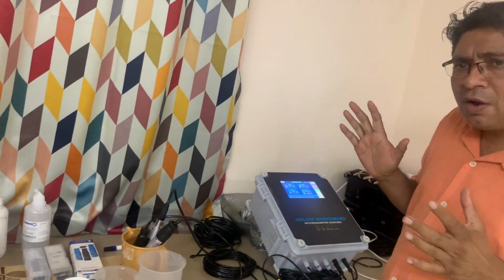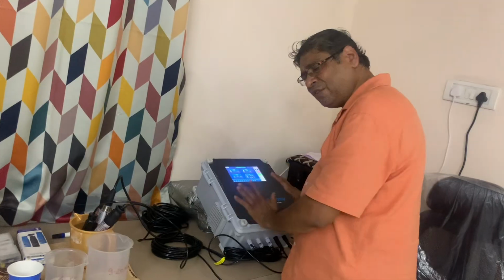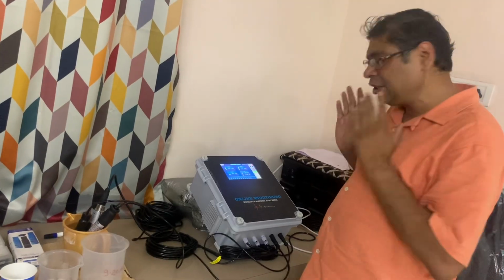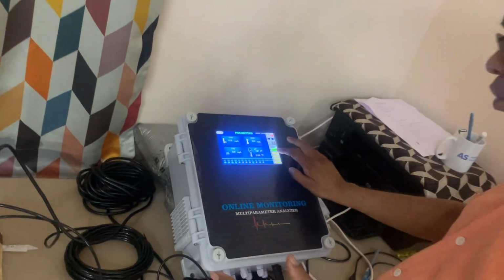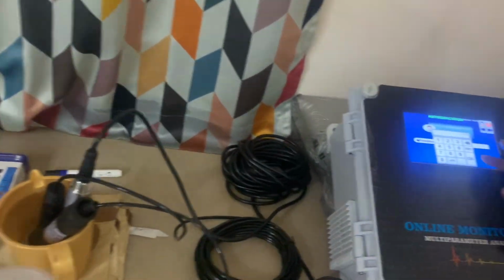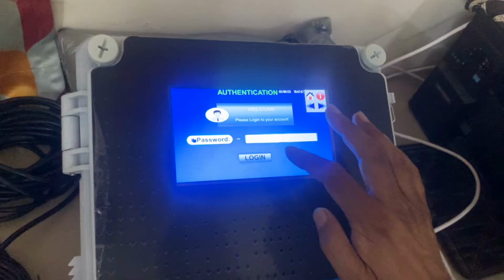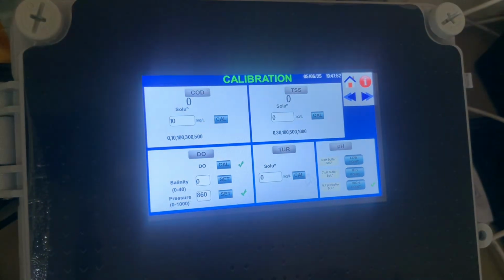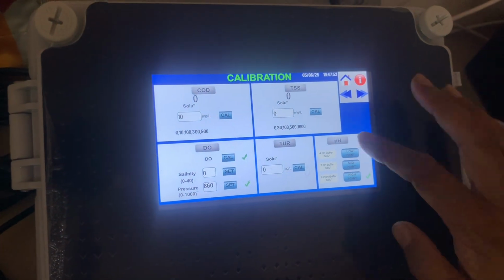For any instrument, any electronics, we have to do the same kind of procedure. First we have to reach the calibration menu. For this, it is very user friendly: we put the user and the password, then press OK to log in. Now we go to the calibration mode. In this calibration, we have to do pH calibration.